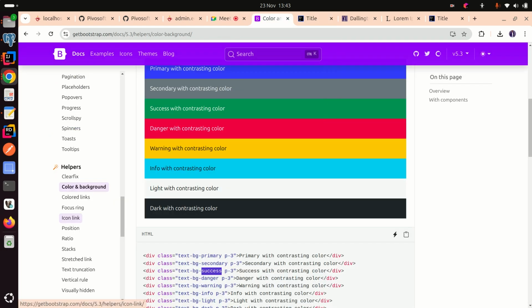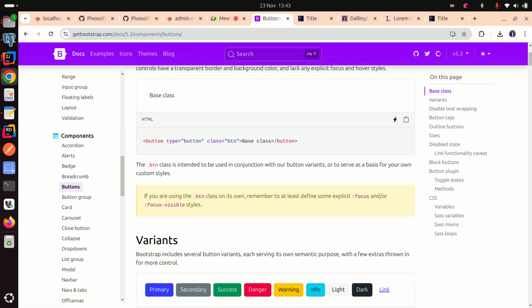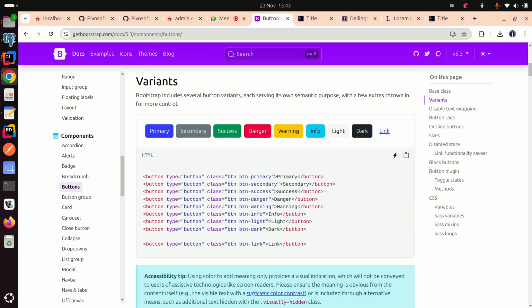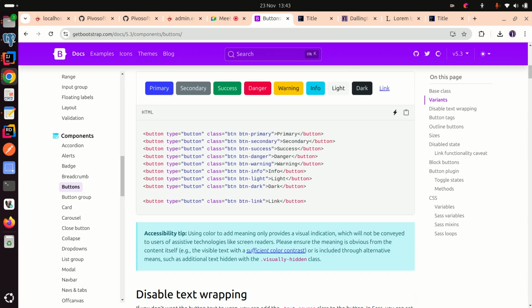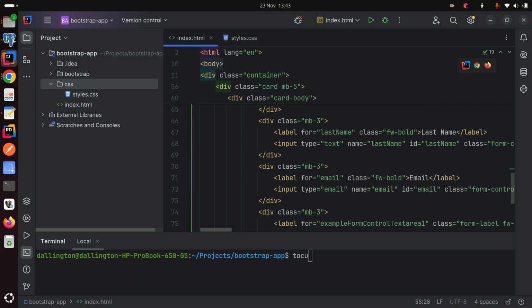You can, so there are buttons. Bootstrap has many interesting things that you can use. You see they have different buttons. You can always check them here. So you can come here, and we need a button for submitting our work.